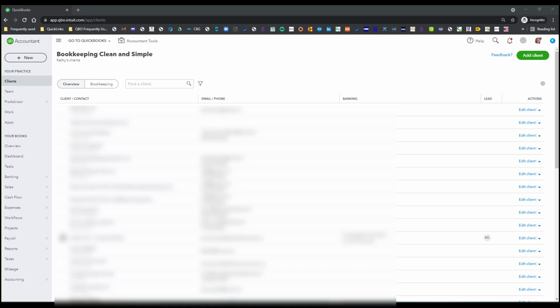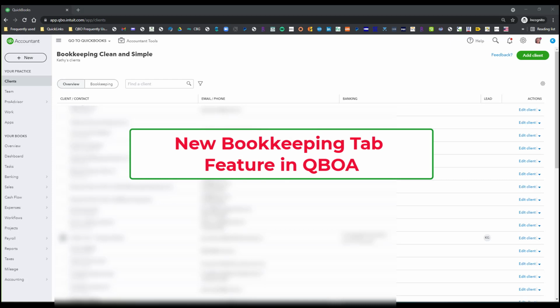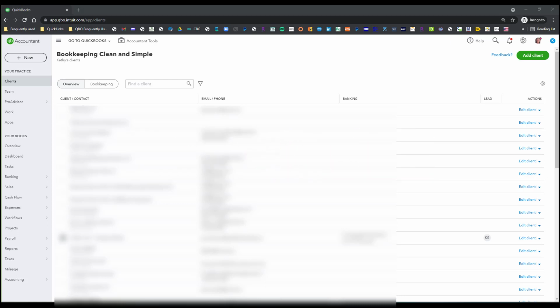And today I want to talk about one of the newer features in the QuickBooks online accounting portal, and that is the Bookkeeping Tab, which is part of the Clients Tab in the Your Practice section of QBOA. So as you can see, I am in my Bookkeeping Clean and Simple QBOA portal. And what you can see is that the Clients tab now has been divided up into two spheres.